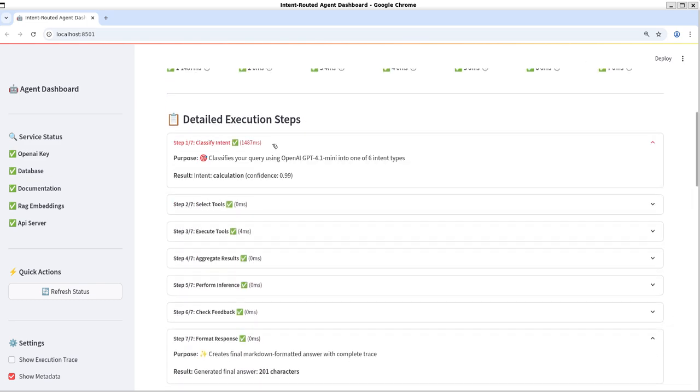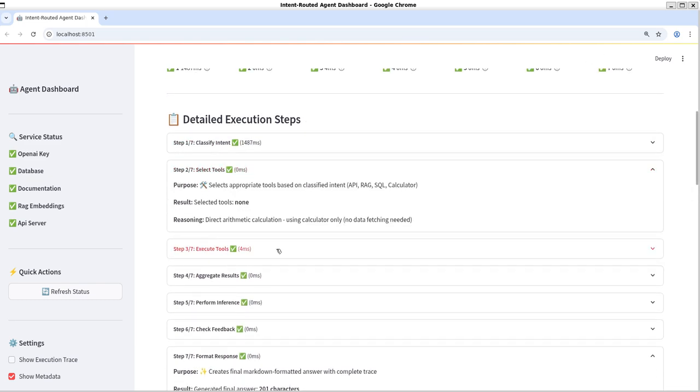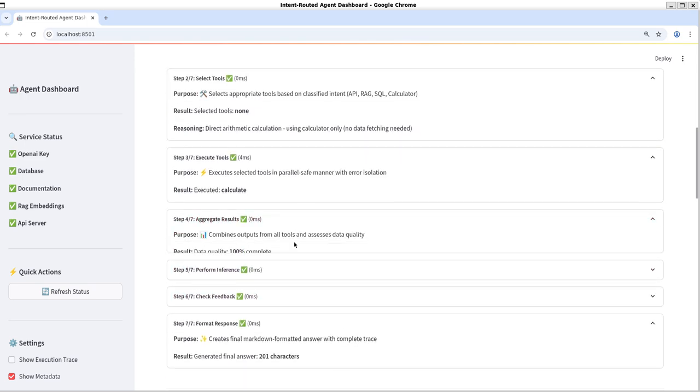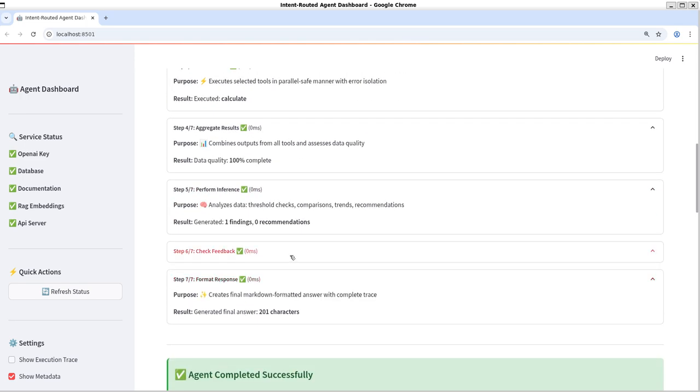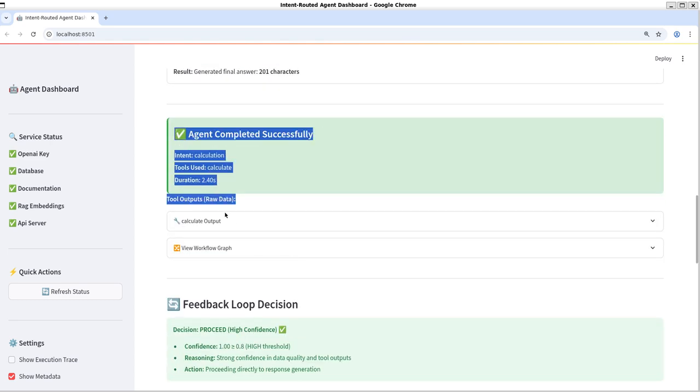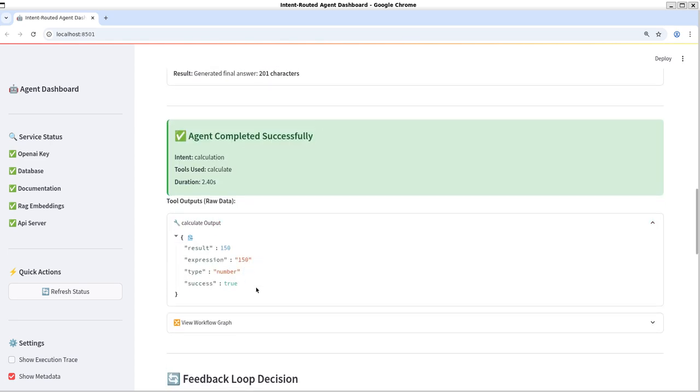So this is the classify intent. This is the selected tool: direct calculation using the calculator only. Then calculate. It will show you the traces, and as you can see, this is agent complete, and this will show you the result.